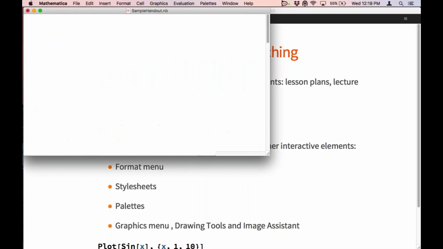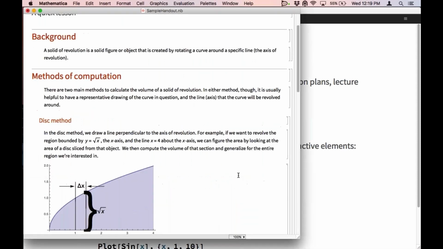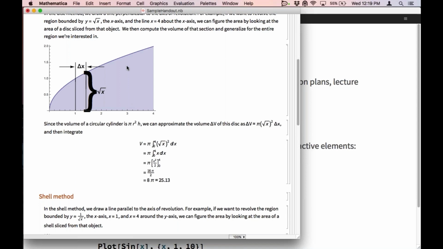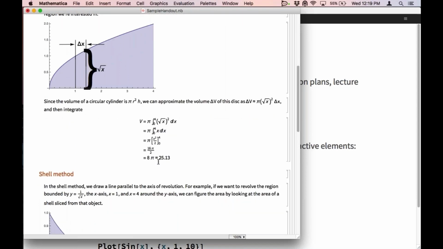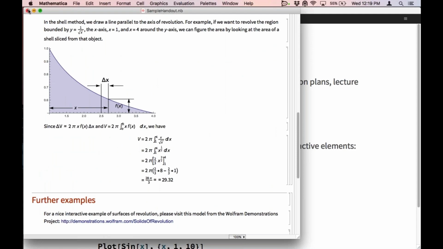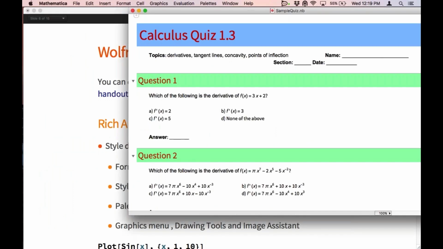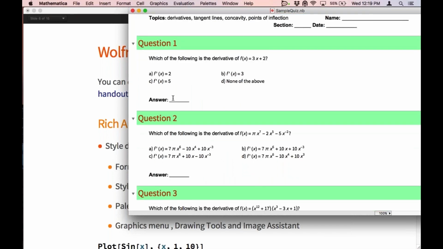So this is a lesson on solids of revolution, the simplest possible notebook. So you can see how the styling options were applied to nicely format the document with titles, sections, text, images, which was created in the Wolfram language itself, mathematical equations, and so on. So an example of a handout that you might use in class, an example of a quiz. Here's an example of a calculus quiz that was created with the Wolfram Notebook, where the student can provide the answers in the notebook itself.